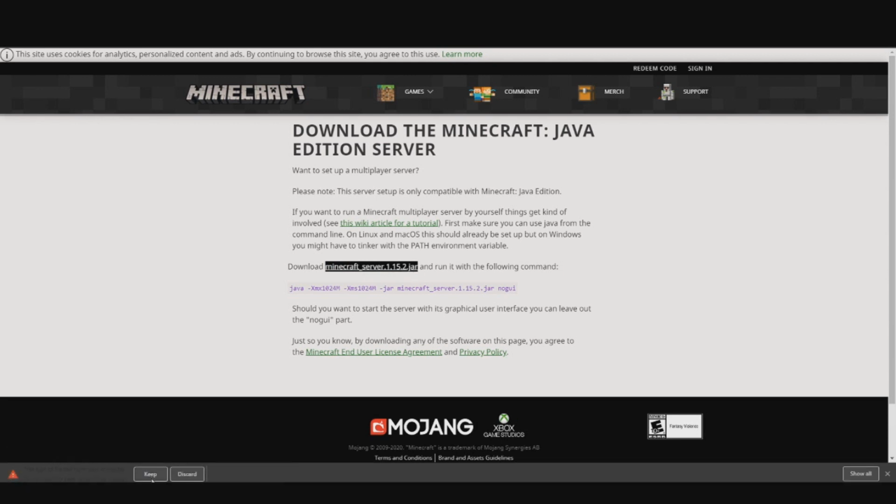And because it's a .jar file, your computer might say this might be a dangerous file. You're sure you want to download it. You're going to say keep. It's going to download as server.jar.